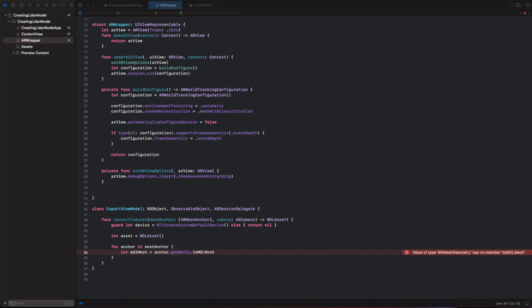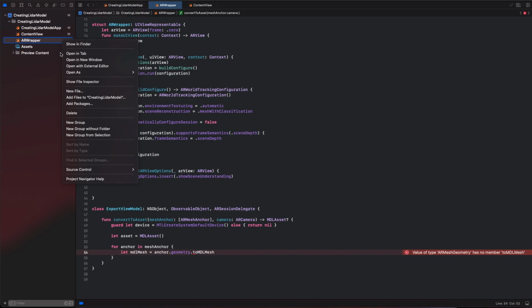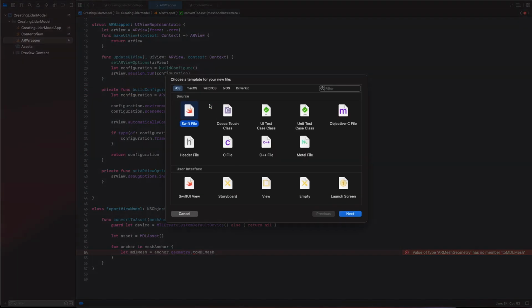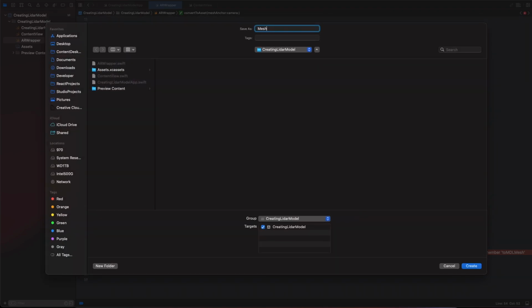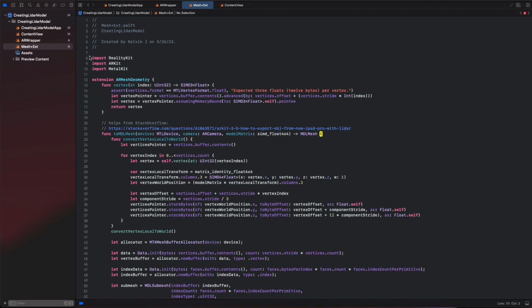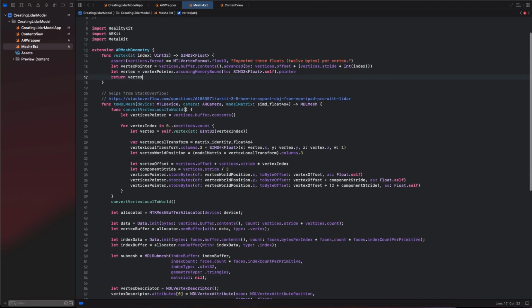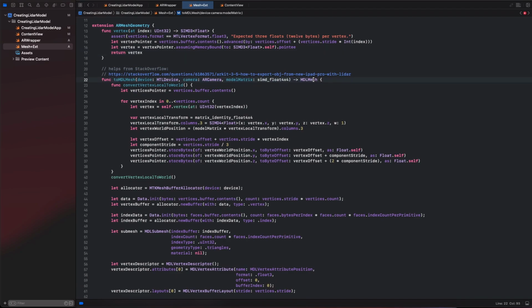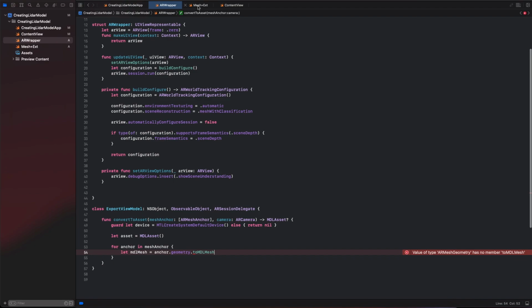So I'm just going to paste my extension in another file, and I will probably link a GitHub gist for you to access, so it'll be easier for you to copy. I'm going to create an extension called Mesh+Ext.swift, and over here I'm going to paste my new extension that I've created. So we'll be using this one. Cool. And of course, I will link it in the description below.